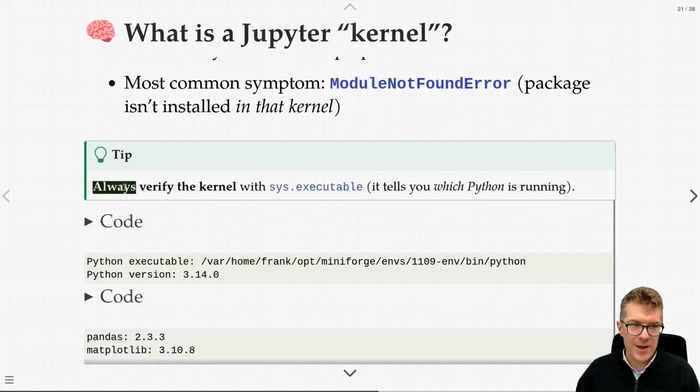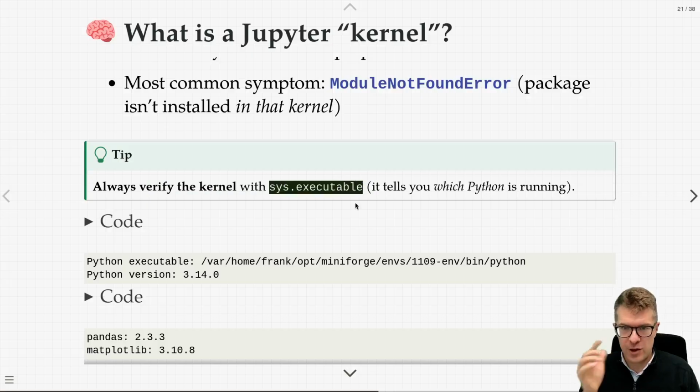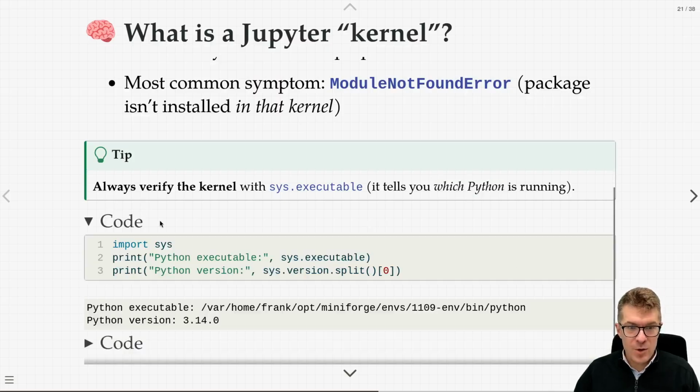You can, I say always, but you can generally verify which kernel you're running with sys.executable. I think we've already given you an example of that, just to make sure you know which Python is running. Sometimes that's not enough. You need to know not only which Python, but which library is running. Here's some code I've actually run myself.